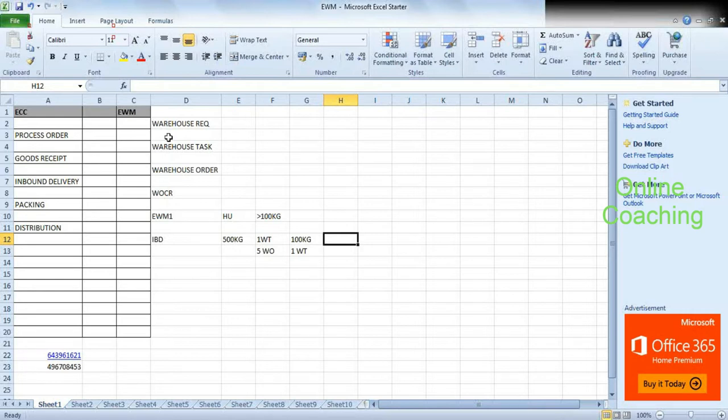So this configuration that you do, this basic understanding, if I want to create something, like we see over here, we've got 500 kgs as inbound delivery, and one HU is 100 kgs. So how do I go about creating it? Do I create one warehouse task of 100 kgs, which will make me five warehouse orders, or do I just create one warehouse task with just one warehouse order? How do I go about it?